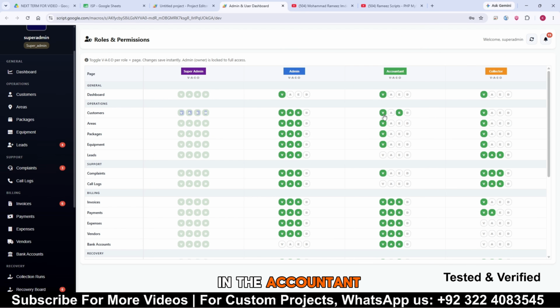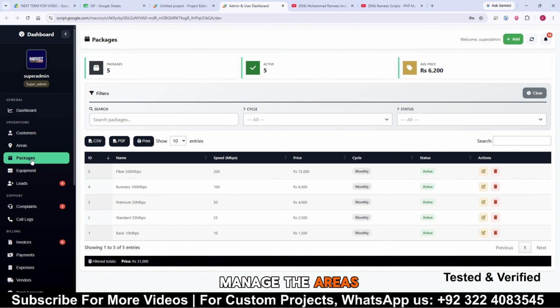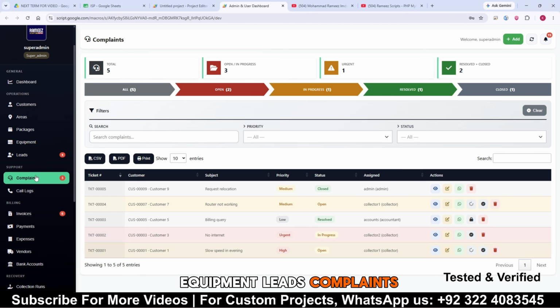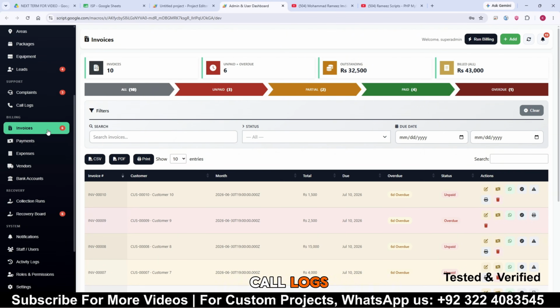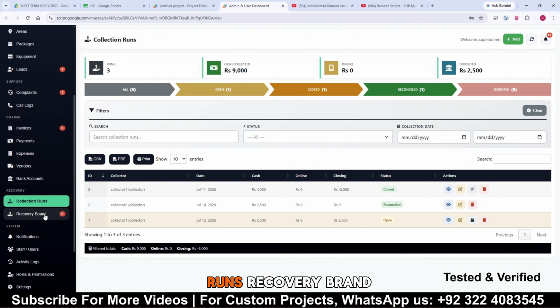Same in the accountant section, they are able to view but cannot add, they can edit but cannot delete. If I want to give the access to add the customer, I just simply enable it. So now the accountant has the access to add the data. And also you can manage the areas, packages, equipment, leads, complaints of the customer, call logs, invoices, payments, expenses, vendors, bank accounts, collection runs, recovery brand.